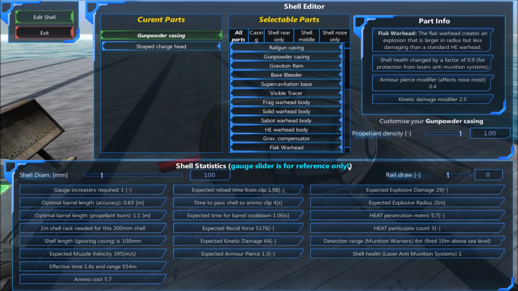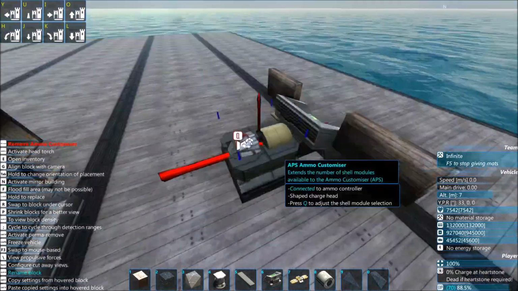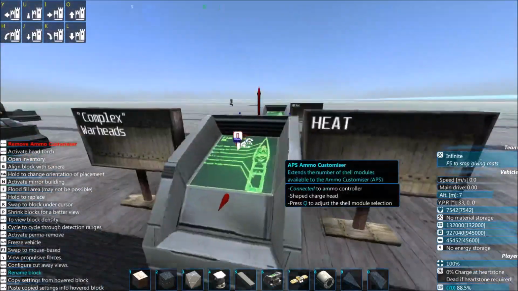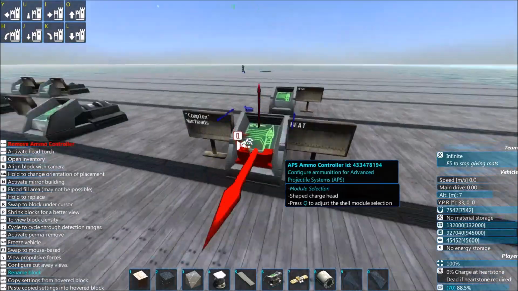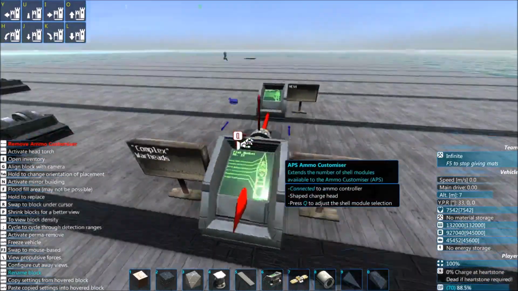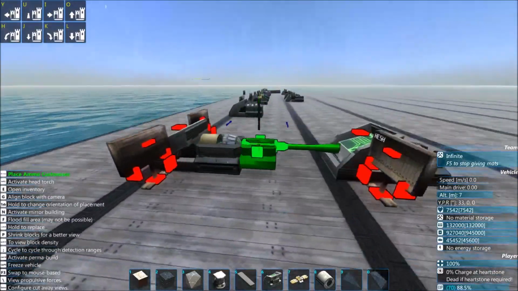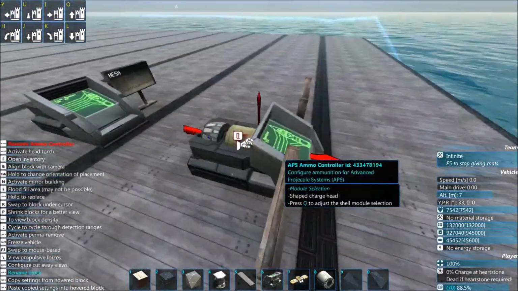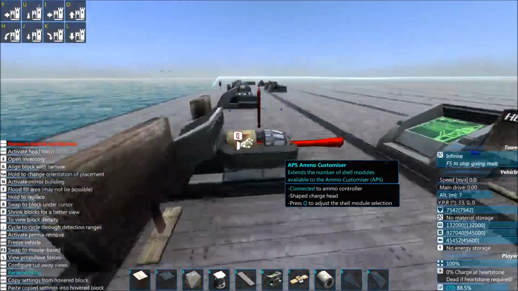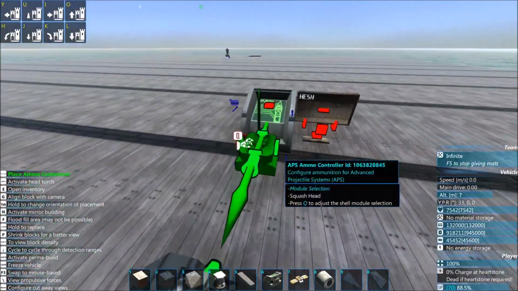Right, so yeah, that's the basic gist of how heat shells work. To make a heat shell more powerful, you can add high explosive warheads to the shell as well, to make it a bit more potent.